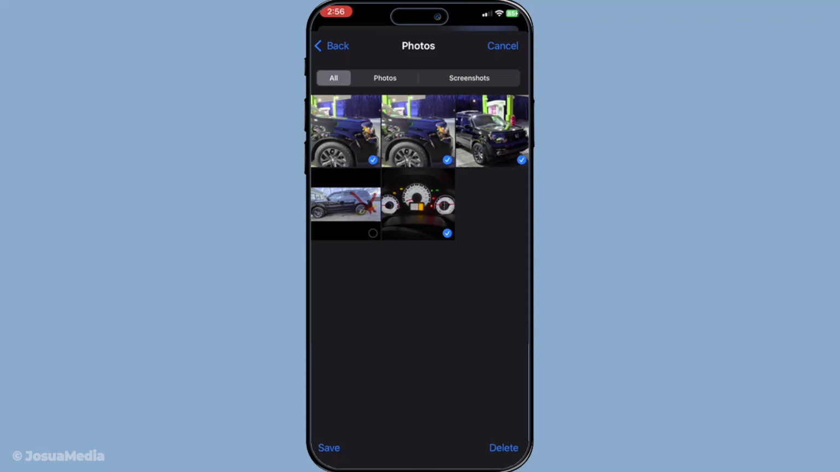This icon looks like a square with an arrow pointing upwards. Tap on this icon and you will see a menu pop up with various options. From here, choose Save Images. This will save the selected images directly to your iPhone's photo library, instantly creating a safe and convenient backup of your cherished pictures. And that's it.